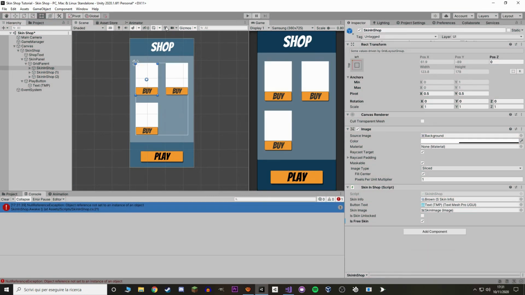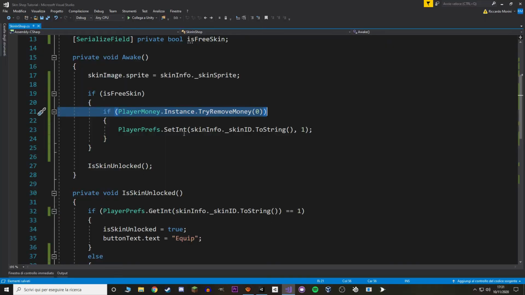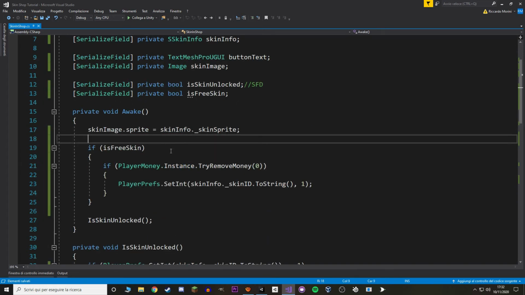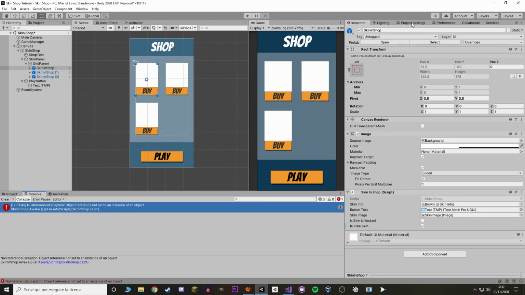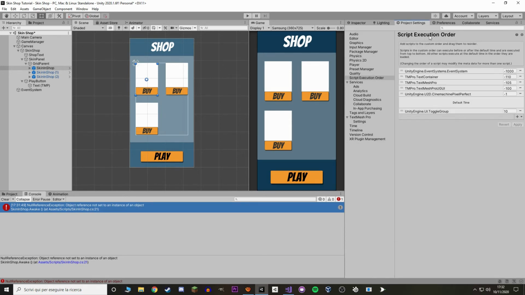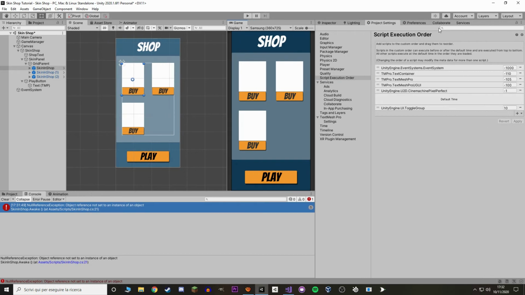So let me close this, and let's go in here, and it says in this line of code we don't have our object reference. In this case, it's talking about the player money instance value. Because we're using singleton patterns, we don't want to call on awake a singleton value. What we could do is add in a delay on this awake function, but the smarter thing to do would be to go to Unity, and in project settings, we have something called script execution order, which is in this tab right here. This shows in which order the Unity events are called.